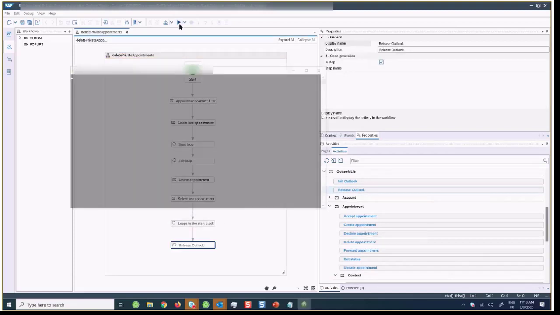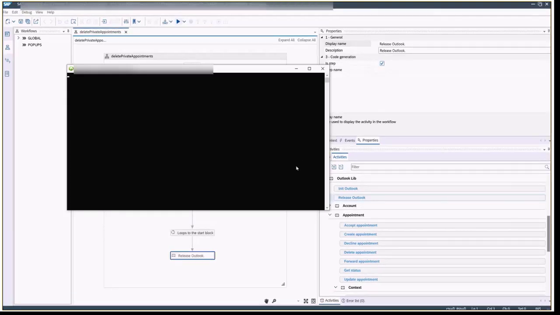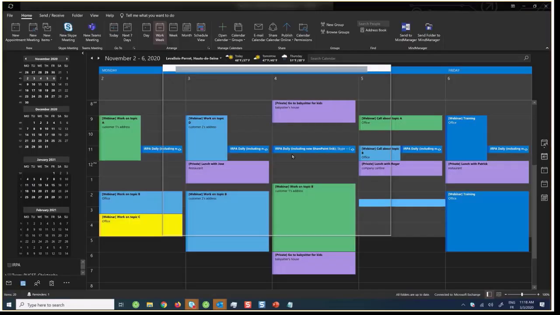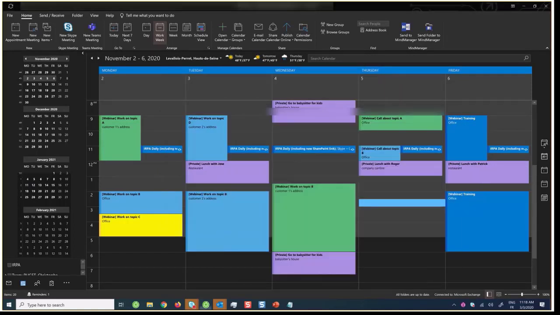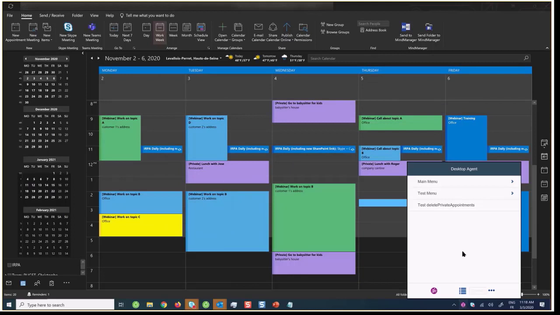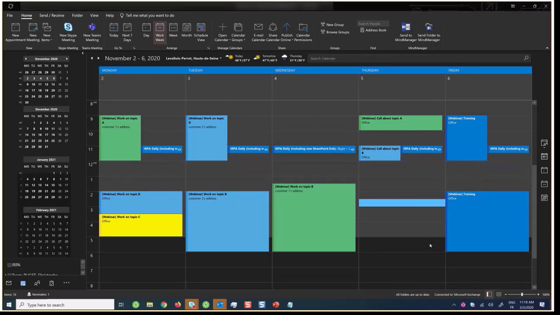So let's start this. Let's try. As you have seen, I have not said I want to remove 5 appointments or 2 appointments. It will be dynamic thanks to the loop and the exit condition. Let's start what we have done, and the private appointments are removed.